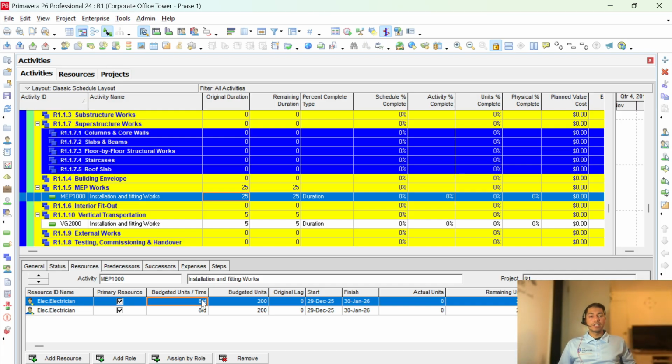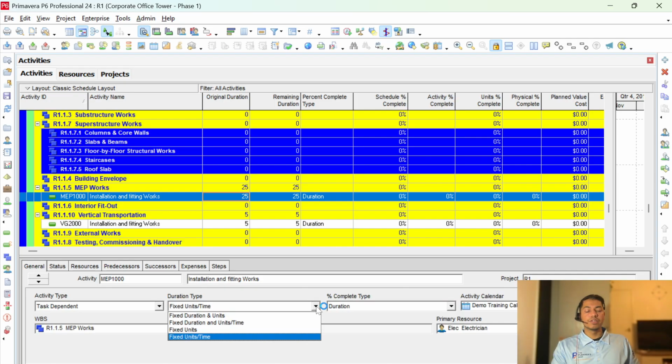As we have learned all 4 types, now you need to decide which of the 4 duration types suits you the most according to your situation and the complexity of the resources you are dealing with. That's all regarding duration type in this video. In the next video, we'll look into the percentage complete type.